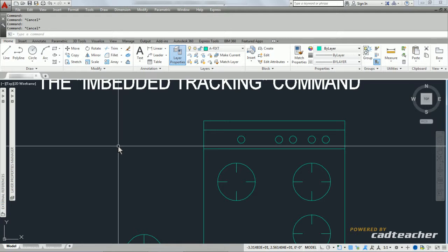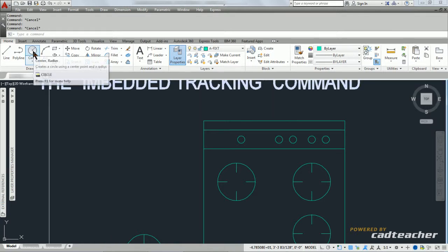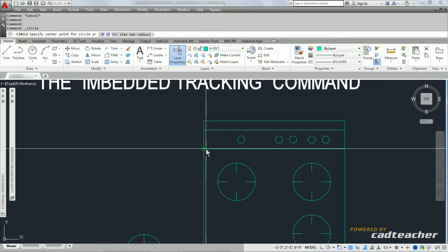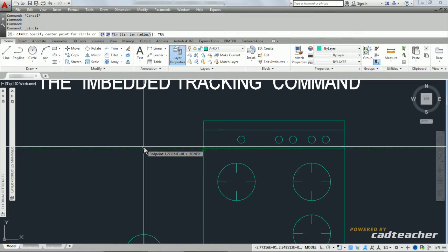So here's what I'm going to do. I'm going to say circle. It says at the command prompt, specify the center point of the circle. Well, I know that I want the circle to be 4 inches over and 2 inches up from this point. So at the command prompt, I will type in TRA for tracking.